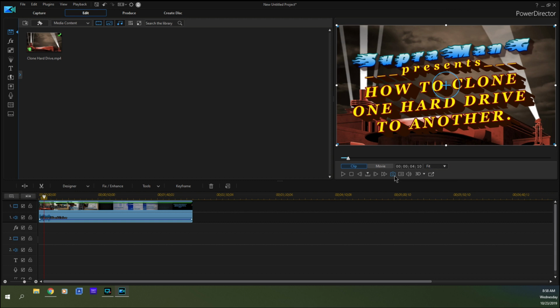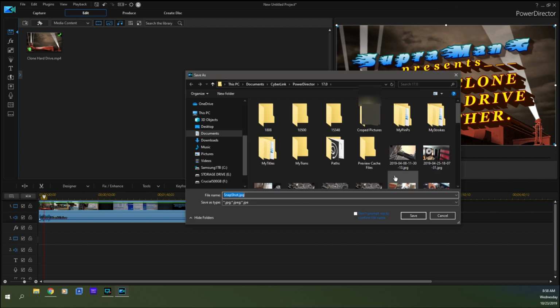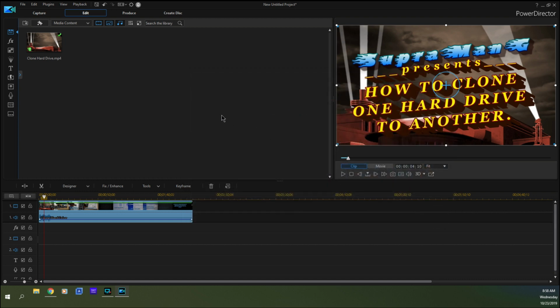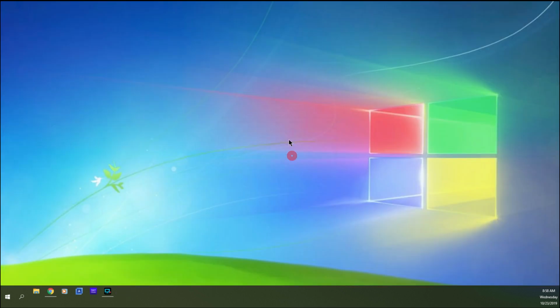You can press Control P or press the button, and from here it'll give you a folder to where you can save it to. You can give it a name. It's going to save it as a JPEG or a JPG file. I've already done this, so save it wherever you want to save it and then click save. I'm going to cancel out since I've already done that. Once you do that, you can go ahead and close out Power Director. I'm going to click no.